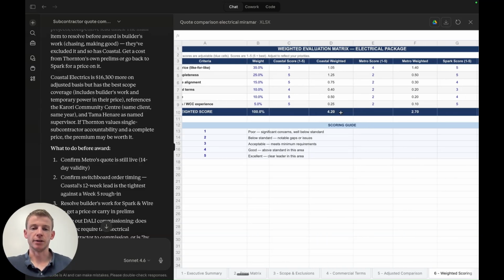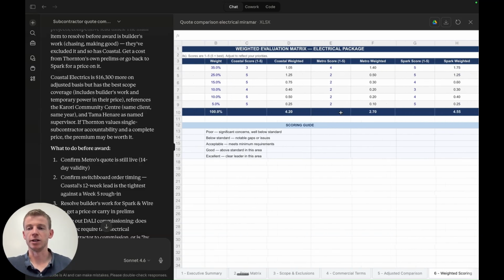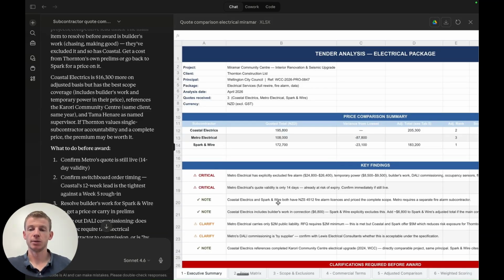And you can go through and see here that, I've got their names now, Spark Electrical has come out on top with a 4.55, and the Metro one was obviously very high risk, and that's come out very low. And then the Coastal fared pretty well as well, and that ties back to the executive summary page where it's given us the rank on that. So that's a very quick way to analyze 3 different tenders from 3 different subcontractors.